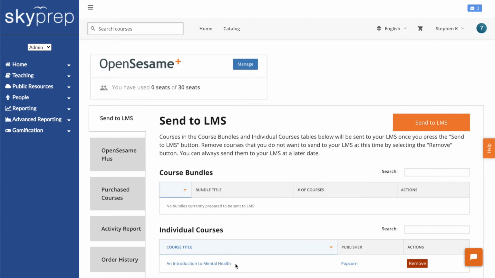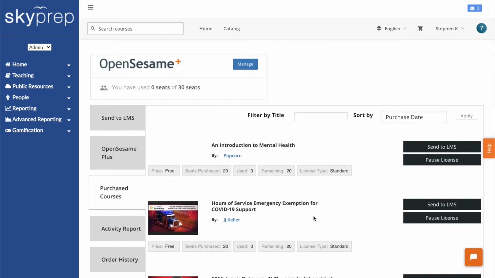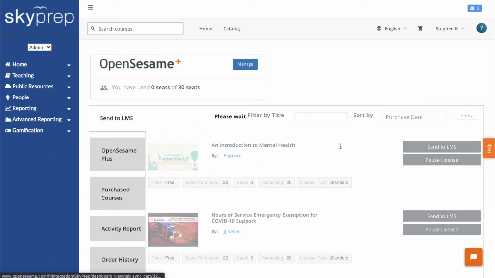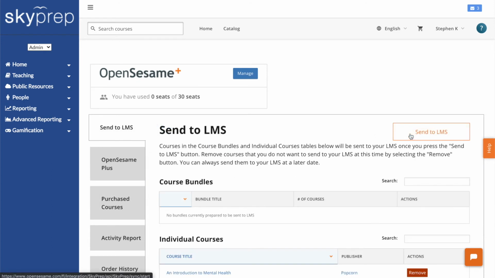Scrolling down, you'll see the course bundles and individual courses areas. The items listed here will be added to your platform once you click on the Send to LMS button at the top. If you don't want to add something immediately, you can click on the Remove button beside the item. To add the courses back into the list, click on Purchase Courses on the left and use the Send to LMS button. Once you're satisfied with your list, click on Send to LMS.